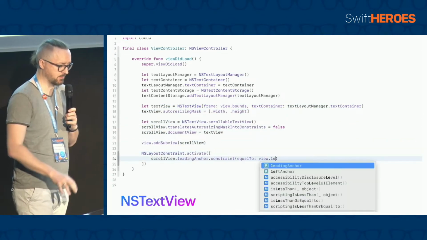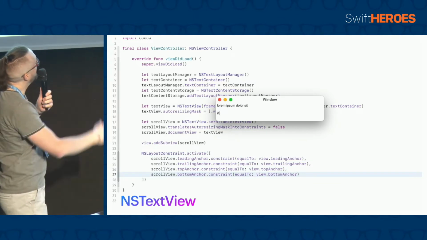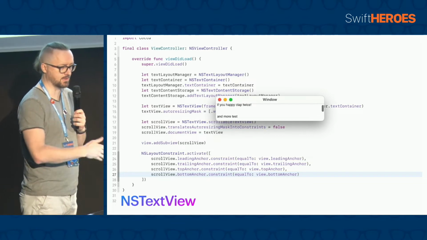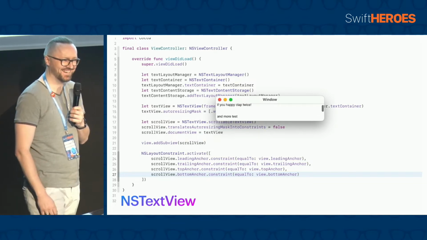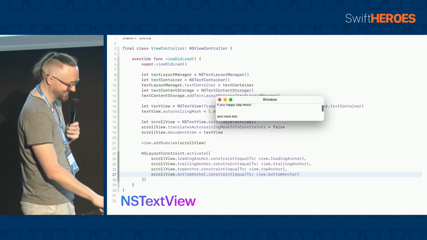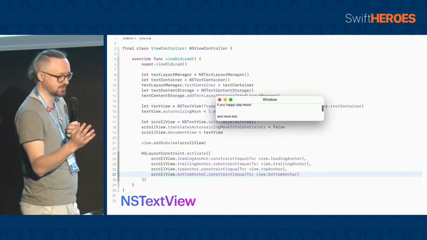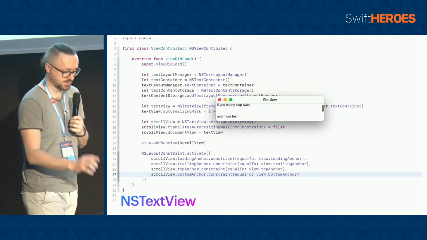Then there's boilerplate. Blah, blah, blah. And we have a text view, right? It's simple. I didn't expect that. Yeah, we can. So we have working text. It looks the same, so there's no difference yet.